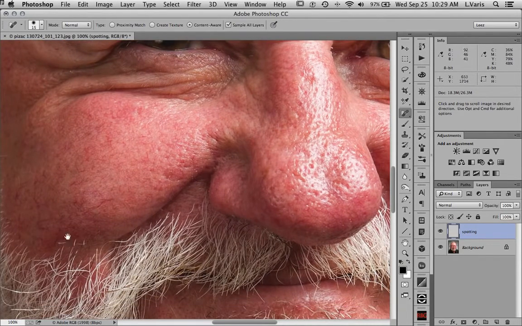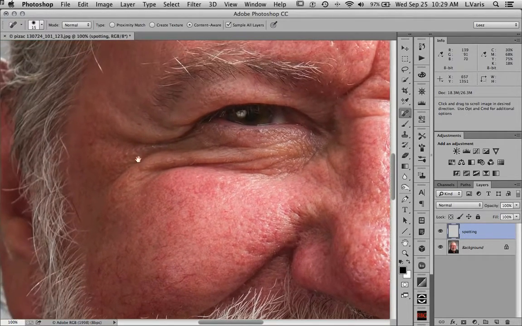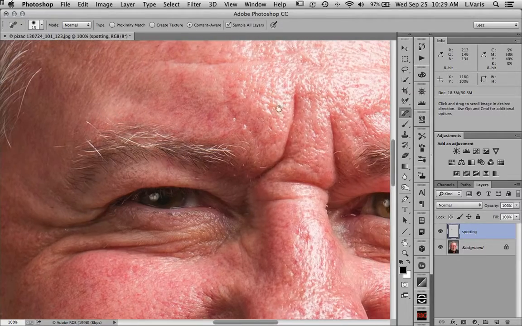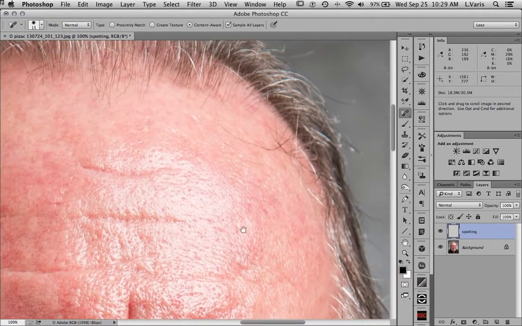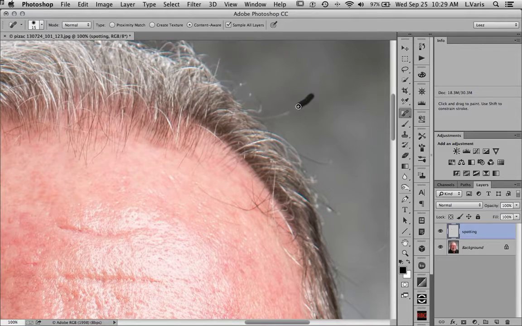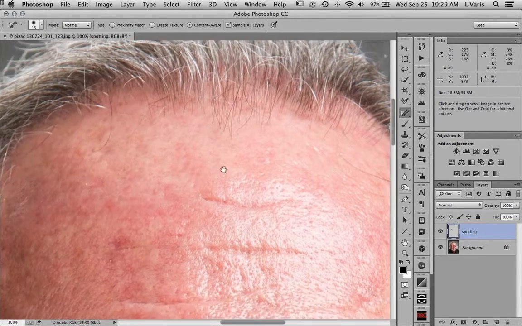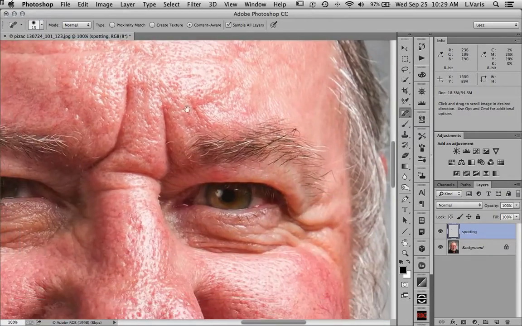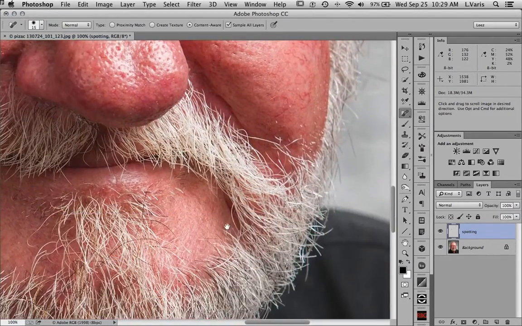I'm not going to deal with these veins right now because I have a couple other techniques for that. But we might take out some of the extra hairs here, or any little hair wisps and things that we might want to remove. We can always take those out. In this kind of a portrait, it's really not necessary to get too crazy about this sort of thing. But I just want to give it a quick once over.